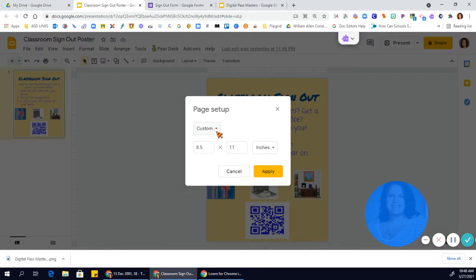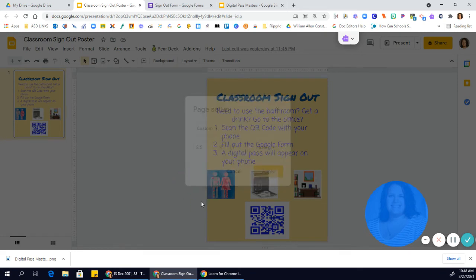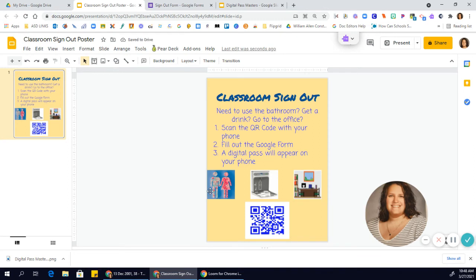This will be defaulted at widescreen. I went to Custom, and then I just put in a standard paper size, 8.5 by 11. And when I hit Apply, it turned my slide into an 8.5 by 11. This will also work if you want to make worksheets in Google Slides. I think it's easier to make a worksheet in Google Slides than it is to make in Docs because you have more tools for editing at your disposal.